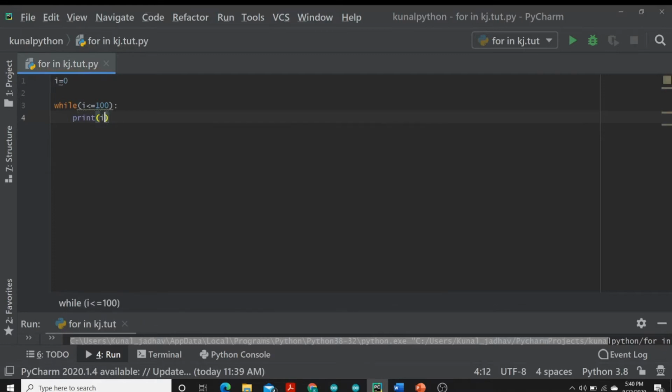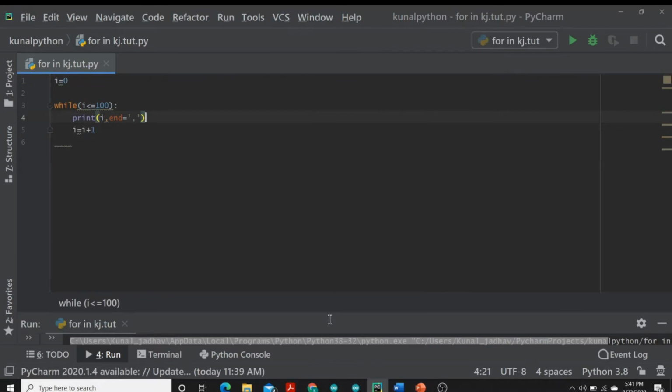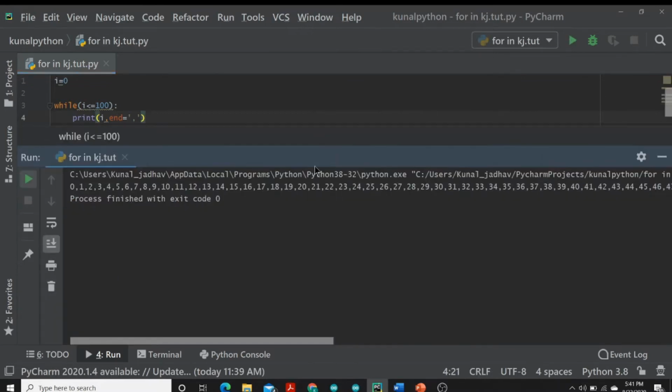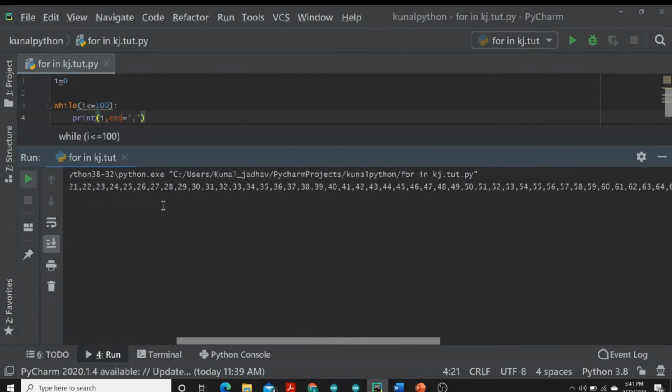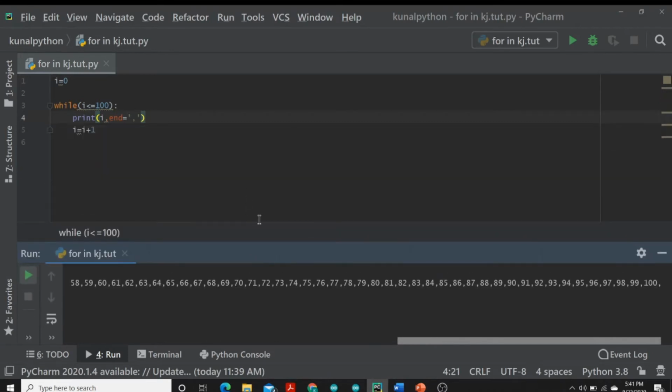But here we need to separate them using comma, so end is equal to comma. And as we know, here what it will do is print I, which means it will print 0, 0, 0, 0. So to increase the value of I one by one, we need to add incrementation, which means I is equal to I plus 1. And now if I run this code, I'll find 0, 1, 2, 3 and so on up to 100. Right?